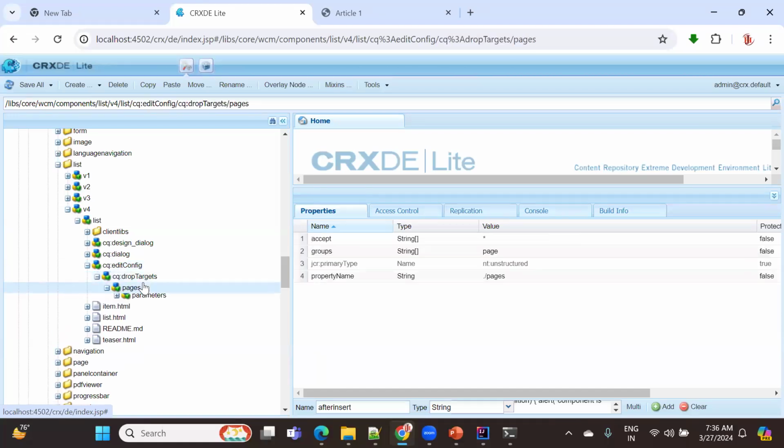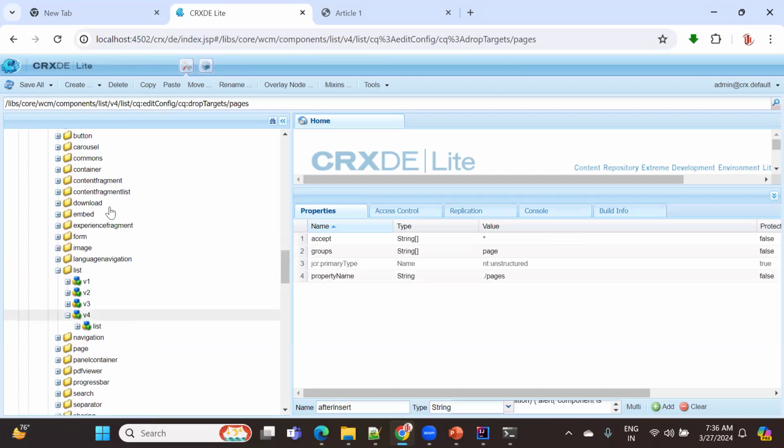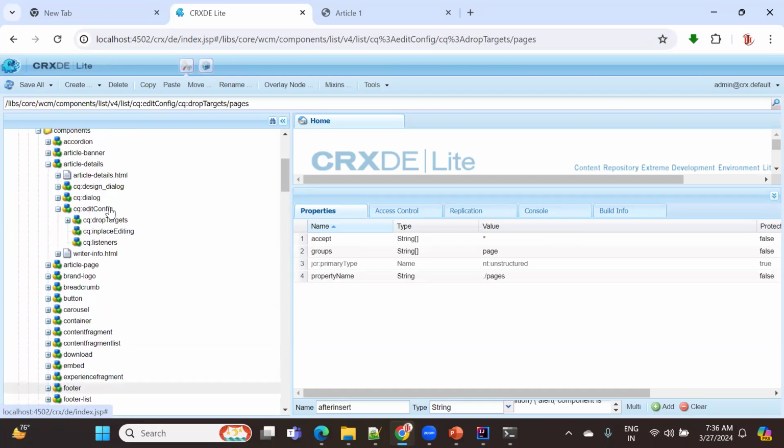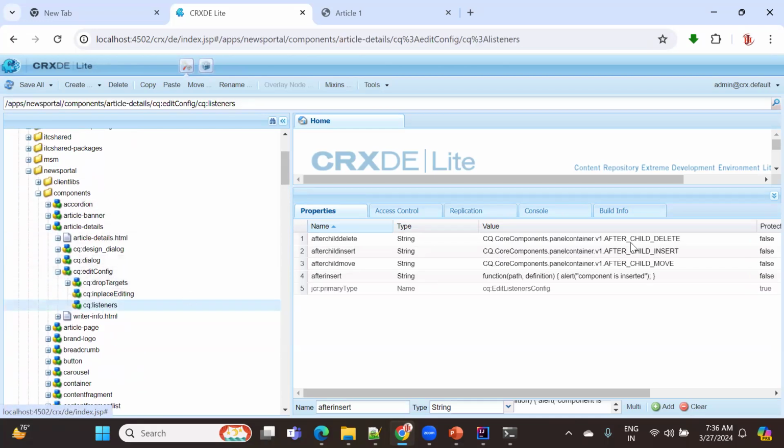We don't have an example in the core component, but we can find those methods on the web also. You can easily search and find out the method names. But these are some of the examples. After child delete is one of the JavaScript functions. This function will execute whenever you add a new child component inside the article detail component.